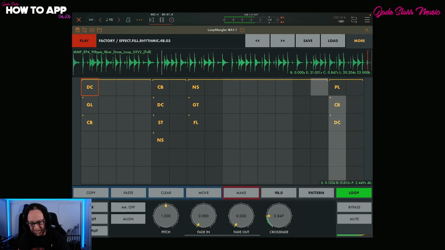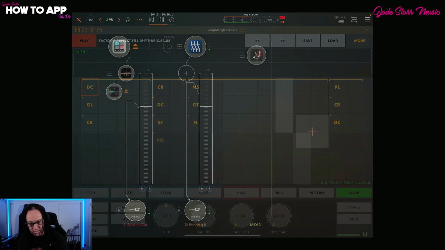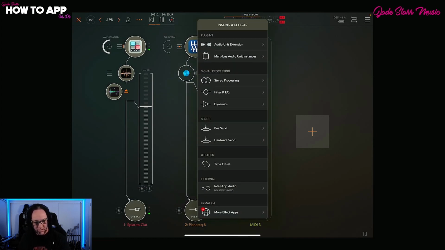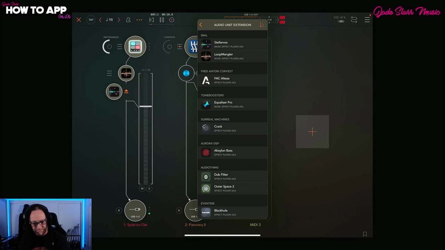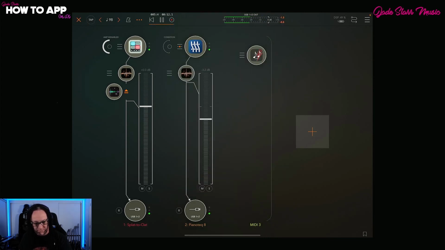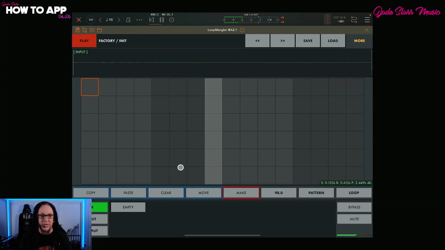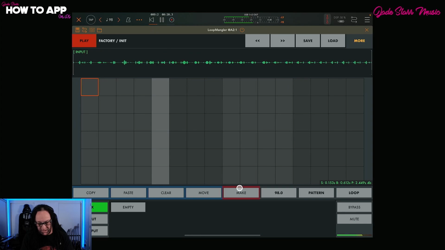Let's go back to our Splat the Clat. And now we can load up. So here's our piano coming through. And again, you can put anything you want through. Sound effects, anything. Let's do some mangling.